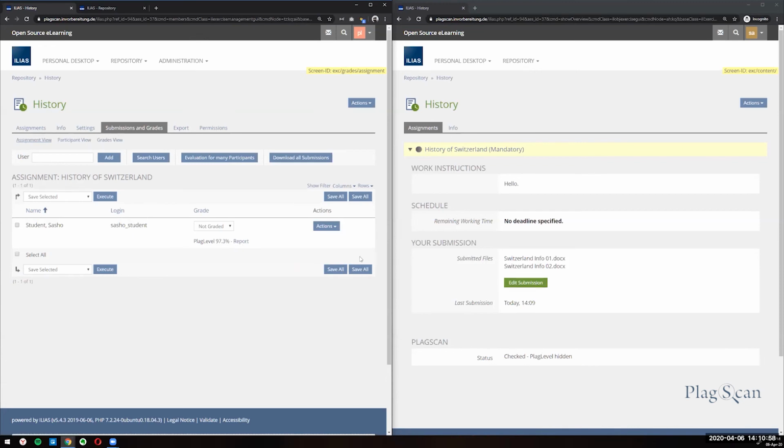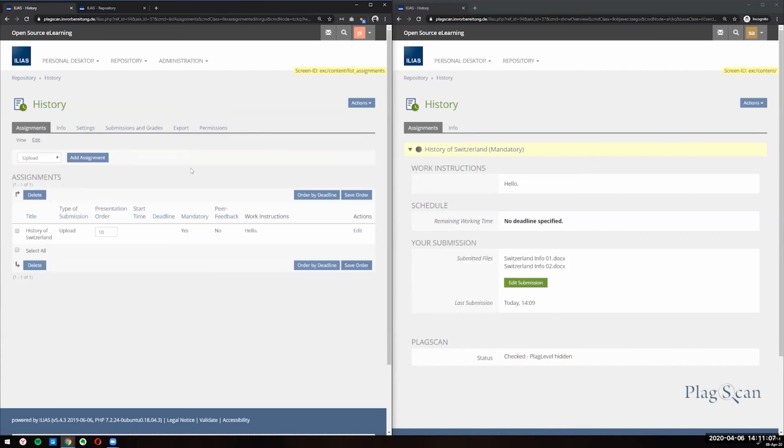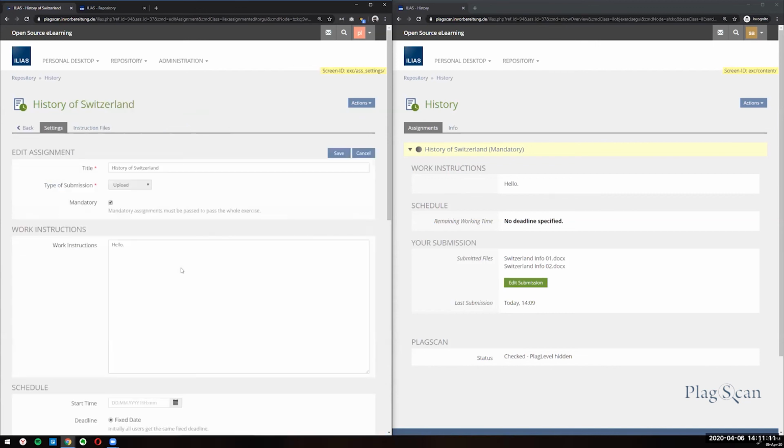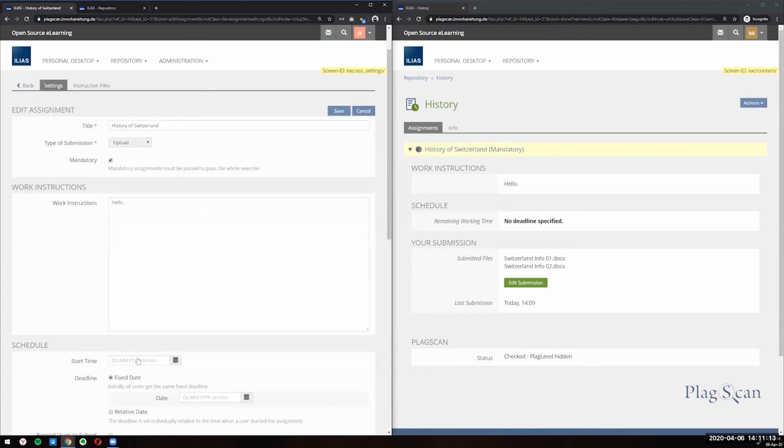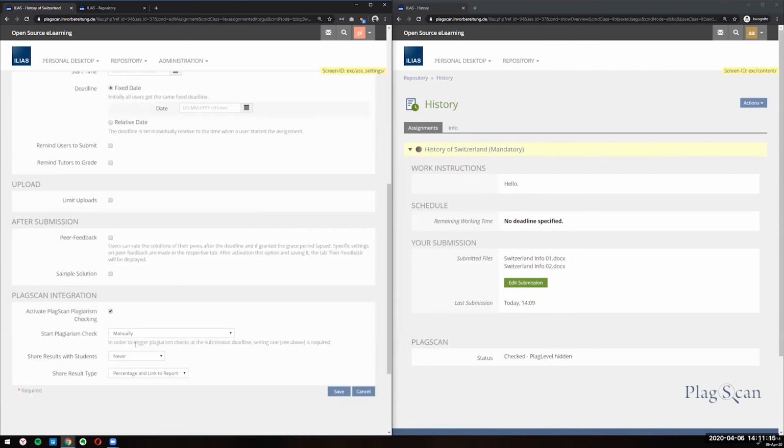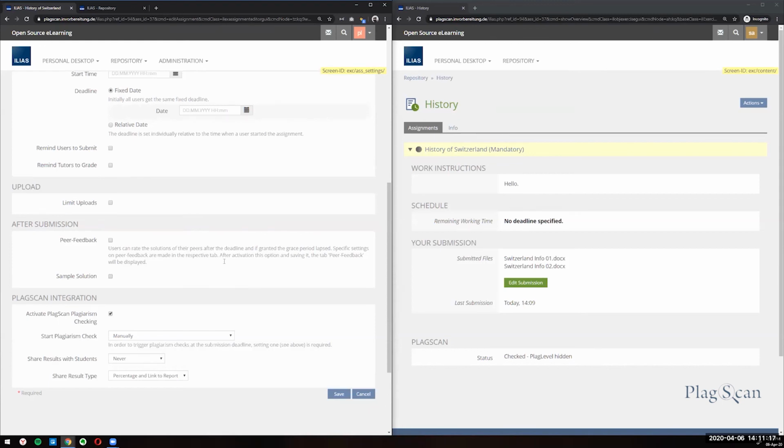The plagiarism level is hidden. Did we have that setting? Let's check again with the teacher view. Edit. Yes, we said before we don't want to share this, so that's why it's hidden.